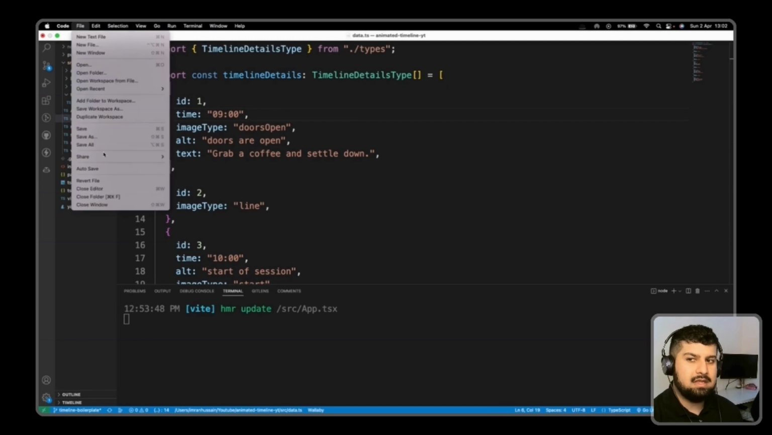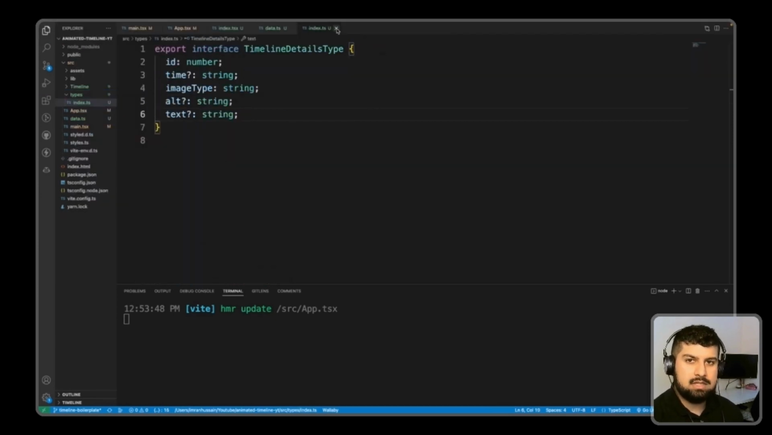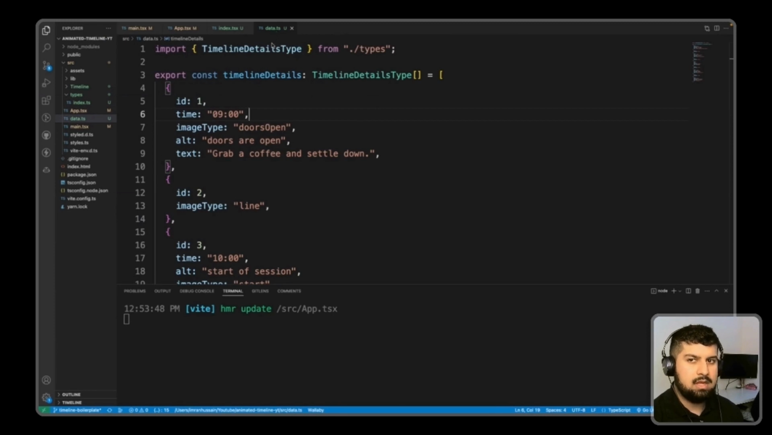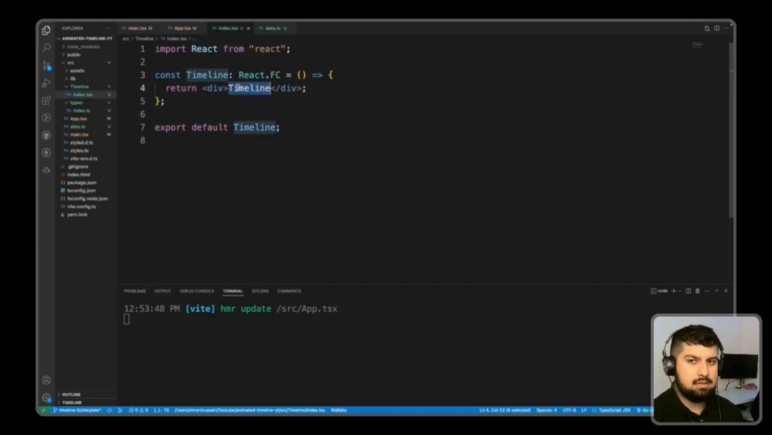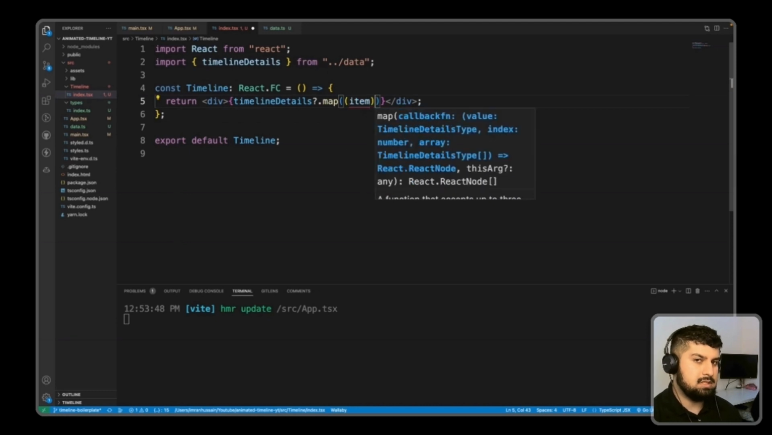So now if I save, what I want to do is close the types down in here because we don't need them anymore. And the data is now accessible. So if I copy timeline details and go into my timeline component, where it says timeline, I want to get access to the timeline details and Command Space to import. And then we want to do dot map for each item in the timeline.